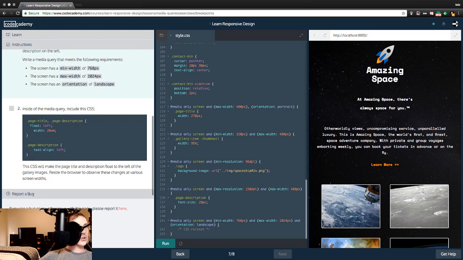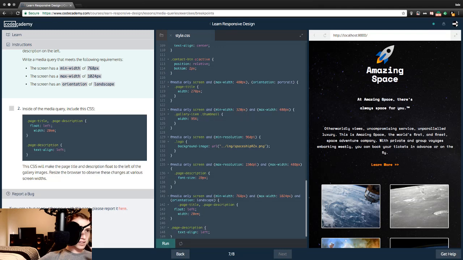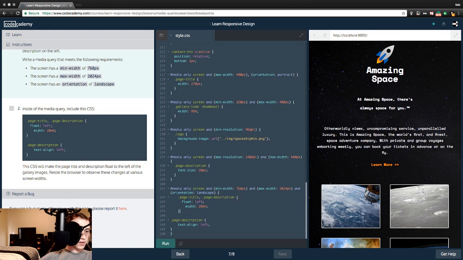Followed by, inside of the media query, include this CSS. Page title, page description, float left with 20 ems. Page description, text align left. Ask and you shall receive. We are going to be jamming this right down here on line 142. Paste. Let's fix the indentation here, and shimmy this slightly forward as well. That looks about right.